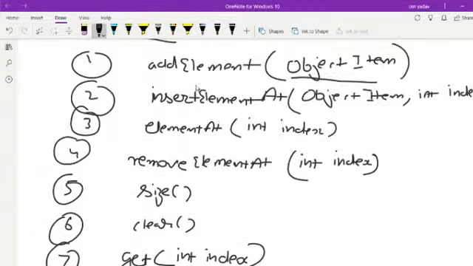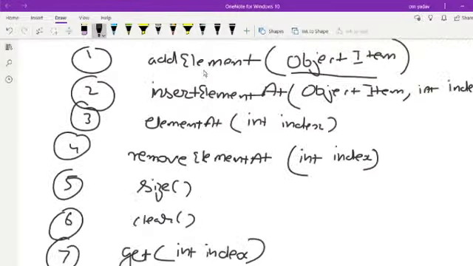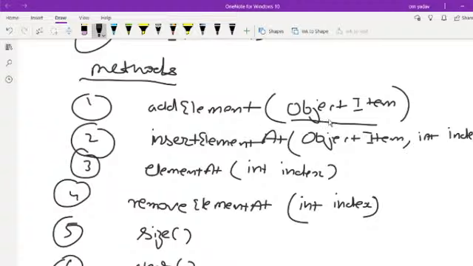So again, let's see from the start. addElement, one method is there which can add the element. So you are supposed to pass one element inside the method. Then insertElementAt, which can insert the element at particular index number. So basically you need to pass two parameters, one is object item, and the second is index number, at which particular index number you want to insert.